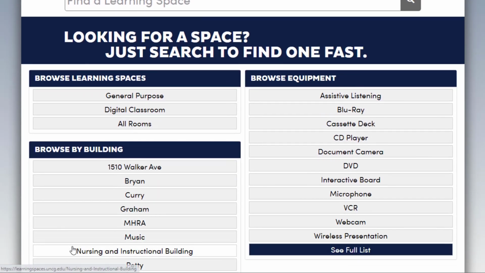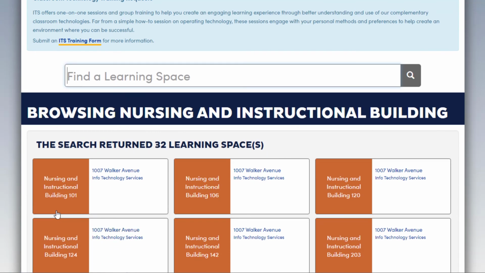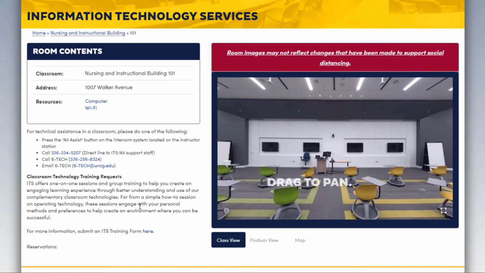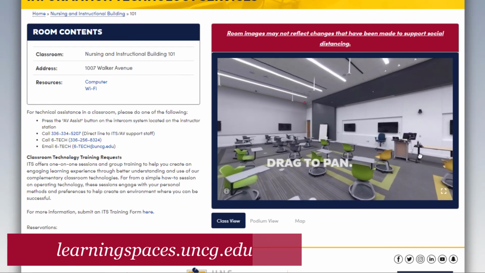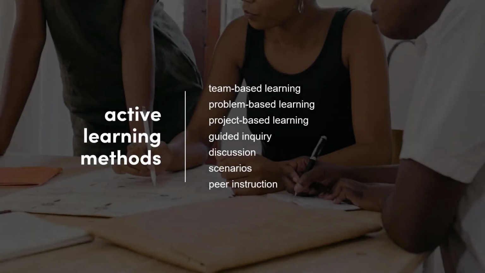You can explore UNCG classrooms and request classroom technology training at learningspaces.uncg.edu. And you can learn more about active learning and the supporting technology from ITS, the Teaching Innovations Office, and your school's ITCs.